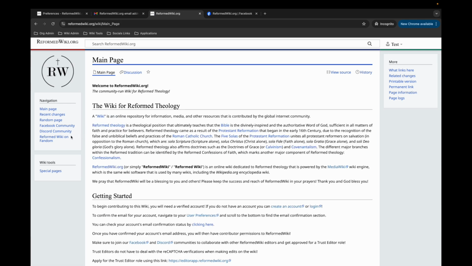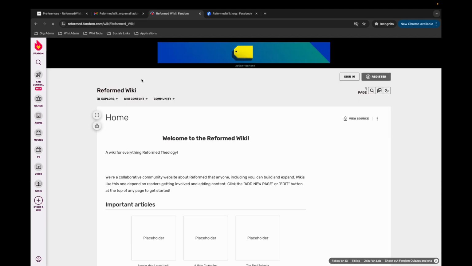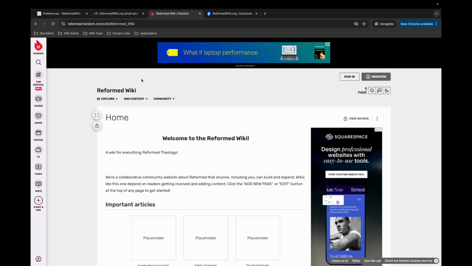The next thing we can cover is our Fandom wiki. So this is literally brand new as of today of recording this. We were able to get ownership of the reform.fandom.wiki.com space. So we will be building this out as well. And it will definitely be separate. It's not going to be in sync or anything like that. It's a totally separate wiki.